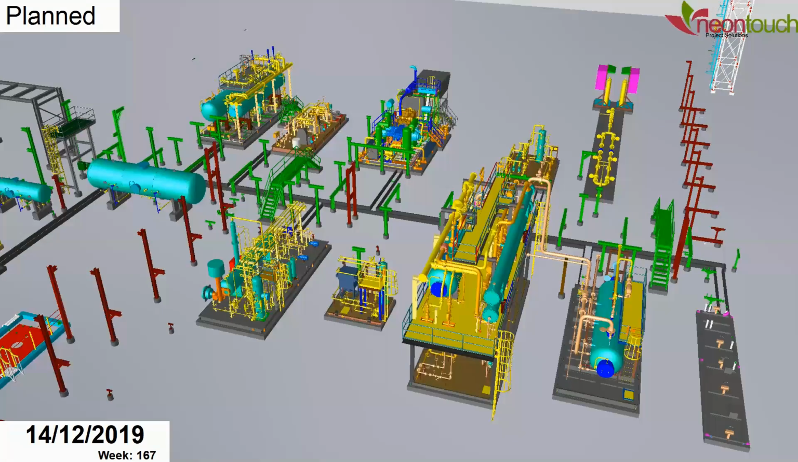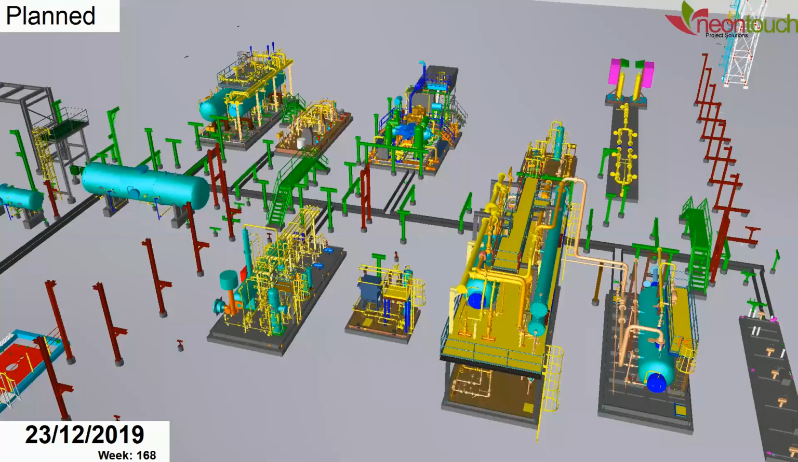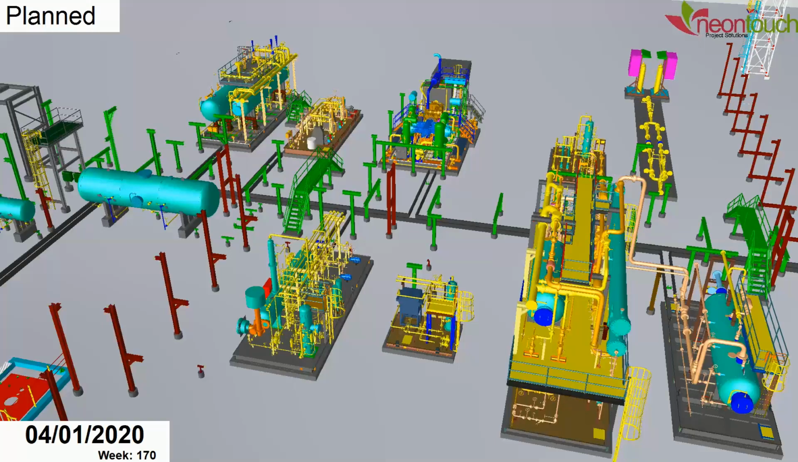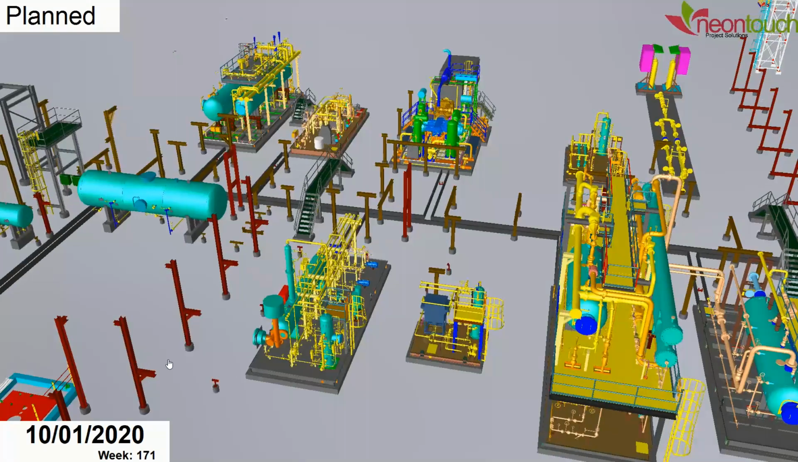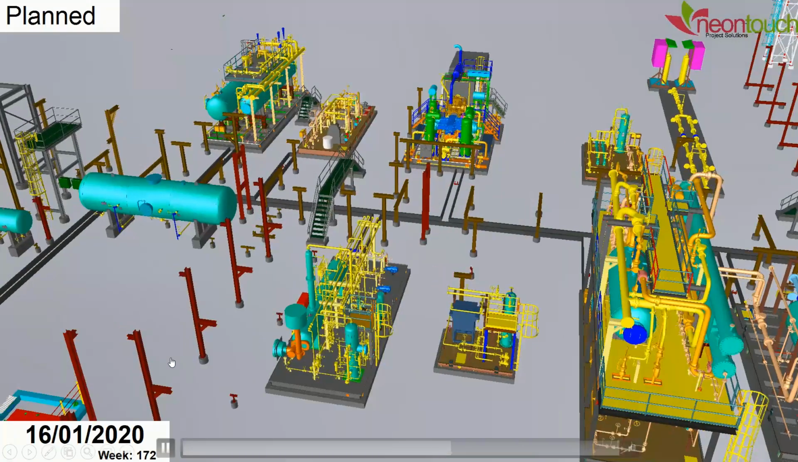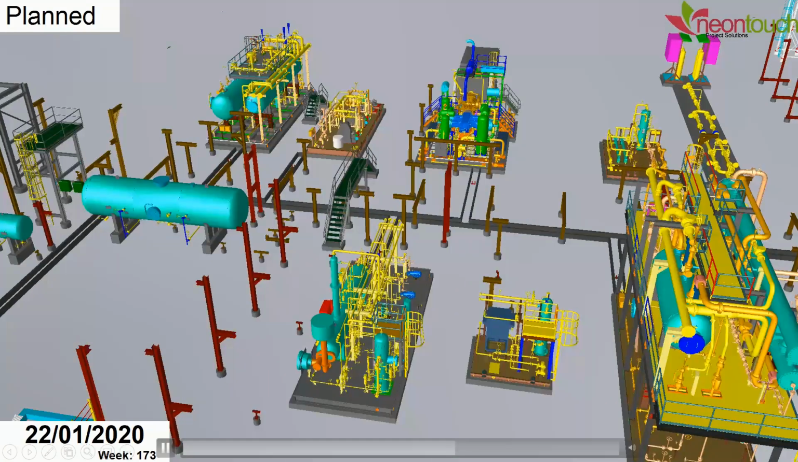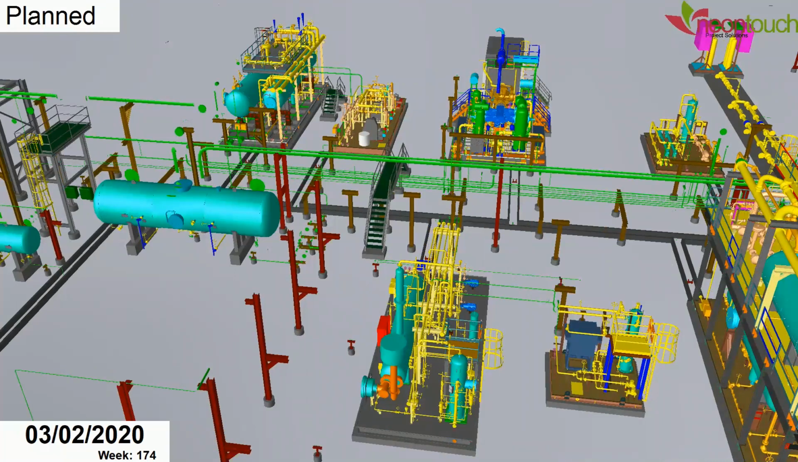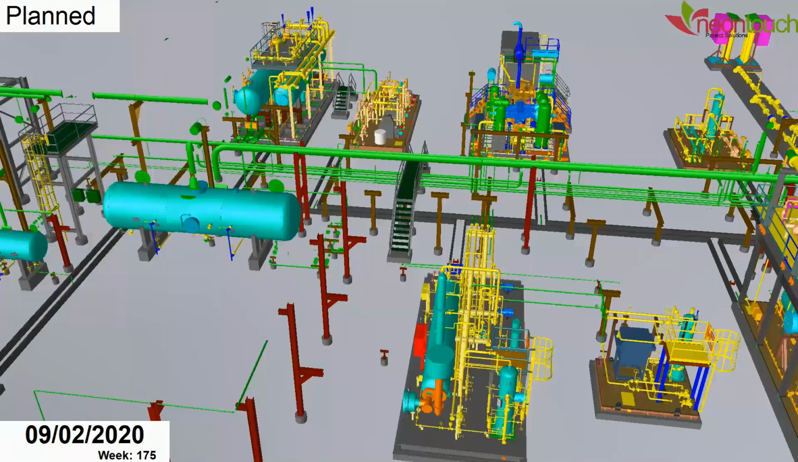Okay, now some of the pipe supports are going in. Okay, some of the pipe rack piping are in now.